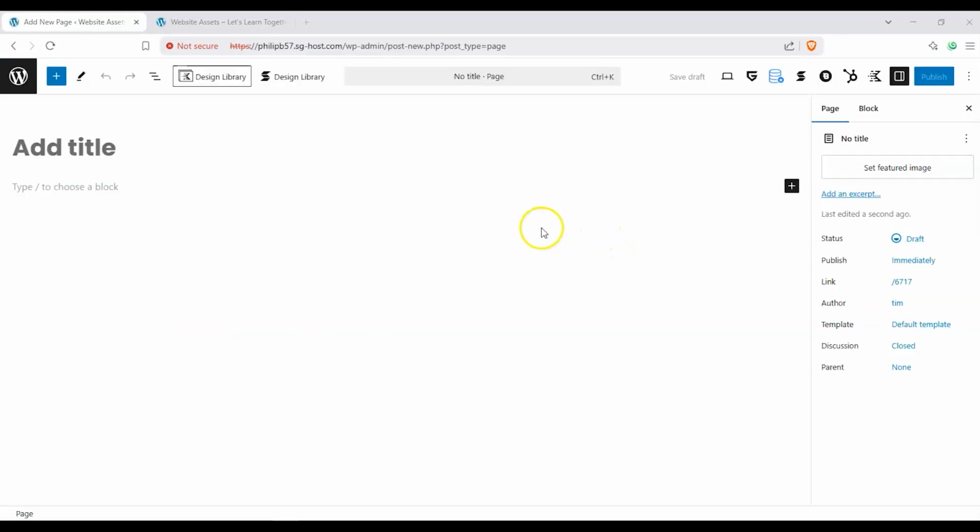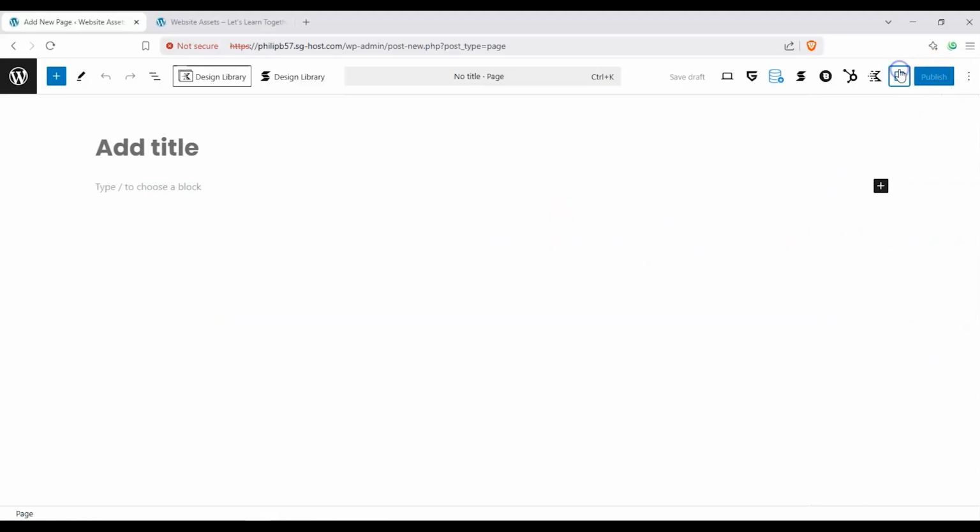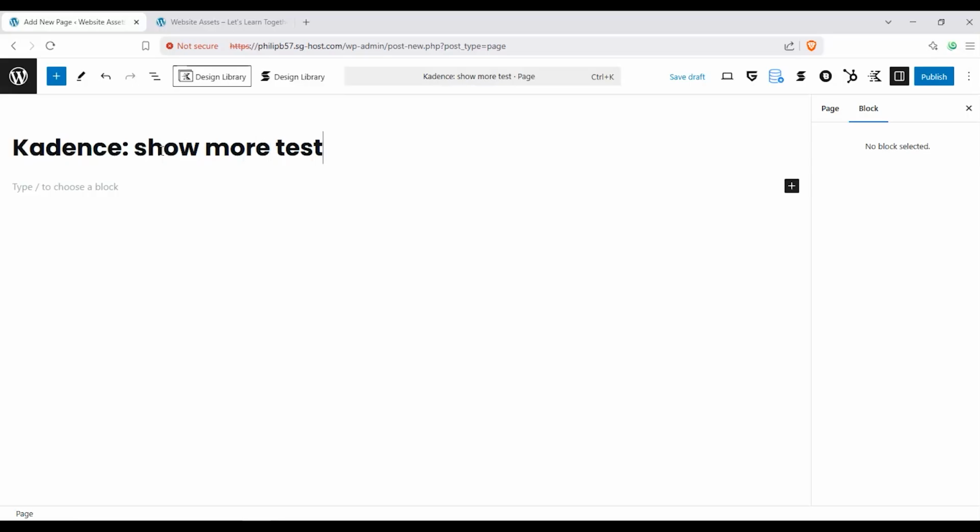Alright, once we're here, just a few housekeeping items. If this right-hand sidebar isn't here, there's a button beside Publish called Settings. Just click on that, and this is where all of the settings and parameters for us to configure and toggle will appear. Next, let's give our page a title, just to keep things organized.